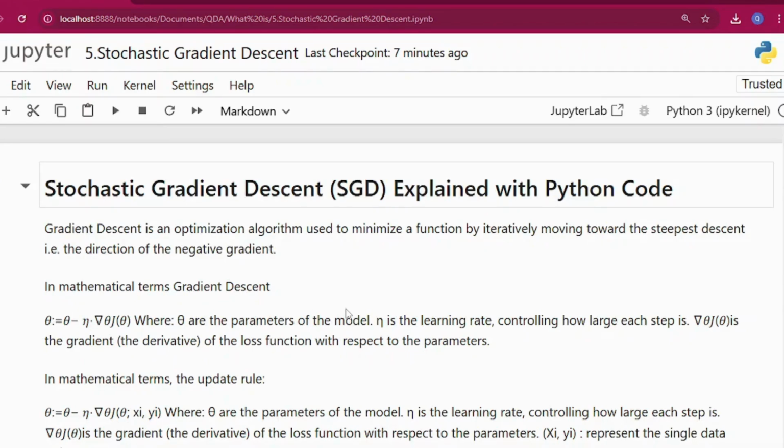Now let's talk about stochastic gradient descent. The word stochastic means random. In traditional gradient descent, we compute the gradient of the loss function using the entire dataset, which can be computationally expensive for large datasets. However, in stochastic gradient descent, we update the model parameters using just a single random point or a small batch at a time. This leads to faster updates and can be more efficient, especially when we have a large dataset.